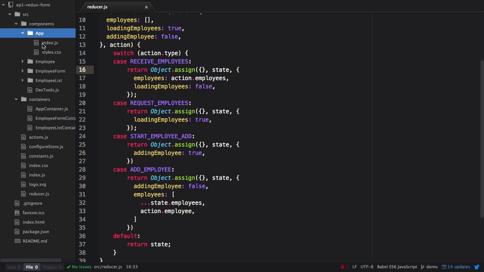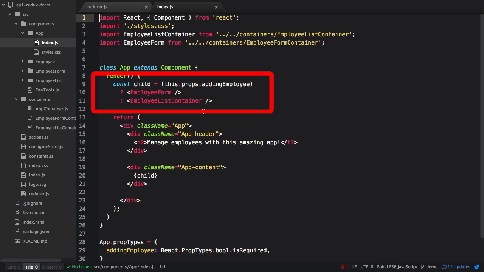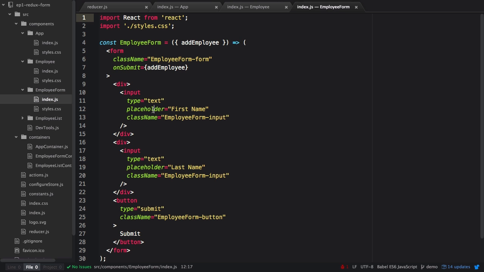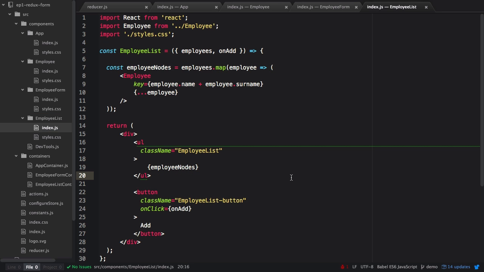We've got our app component, which is our root component. And here you can see it looks at this flag to go and see whether it should show the form or the list. We've got the employee component, which is our most granular component. It just shows some rudimentary details for an employee on state. The employee form component. This is where we'll be doing most of our work. You can see that we've already got an add employee action being passed into our props. And the employee list component, it just takes employees and on add, and it maps over the employees being passed through its props, and it spits it out, and it can call the on add action being passed through on the prop when it wants to go and show the form.